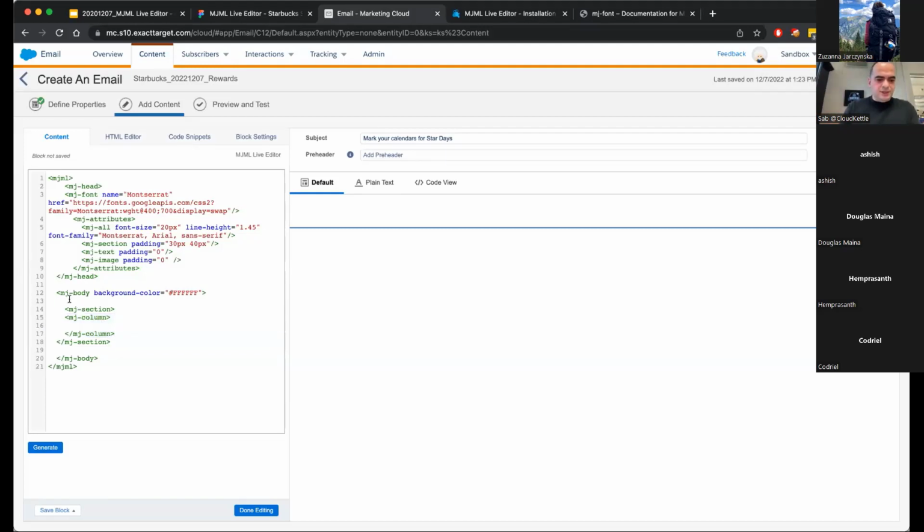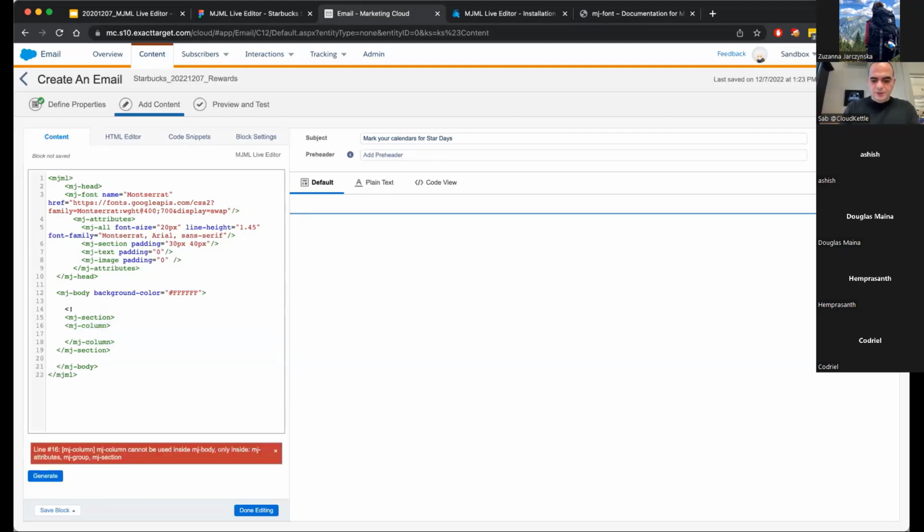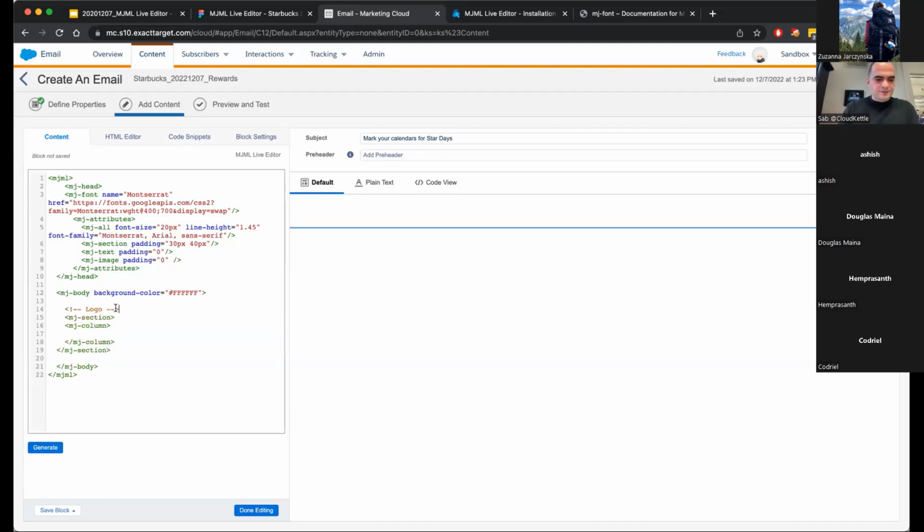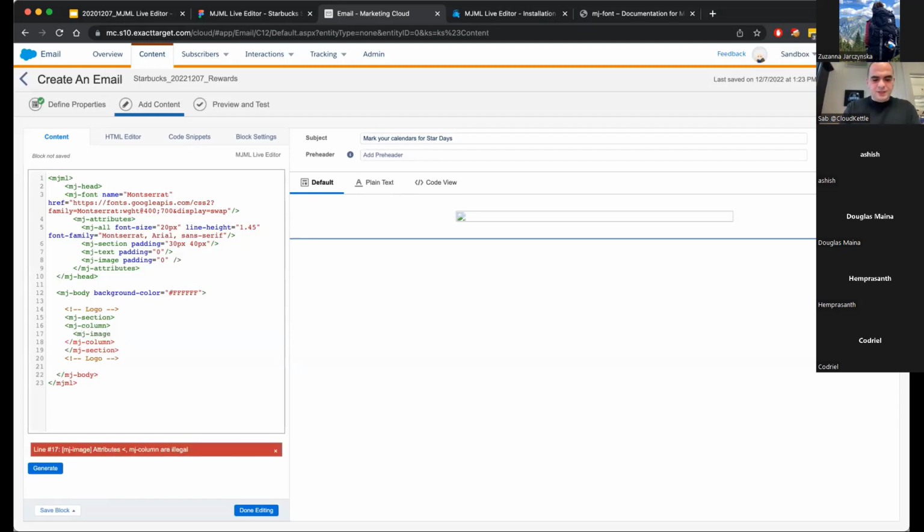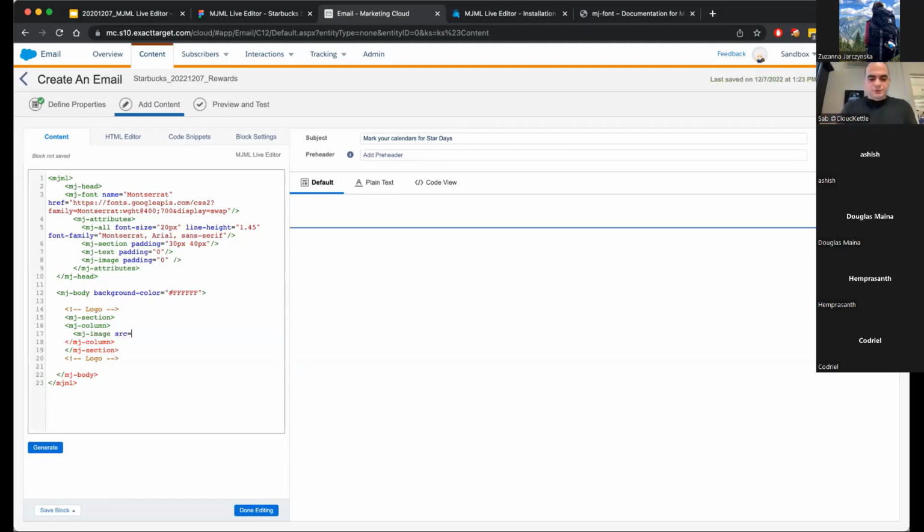So let's start commenting on our code, so that other people know what we are doing in HTML. Logo section, and next we are going to bring in MJ image. The MJ image component accepts multiple parameters. For this one, we are going to use src.